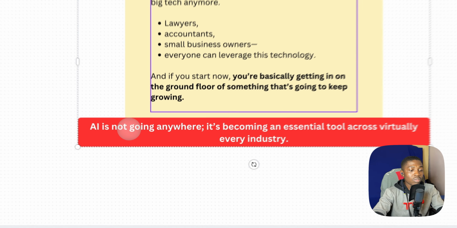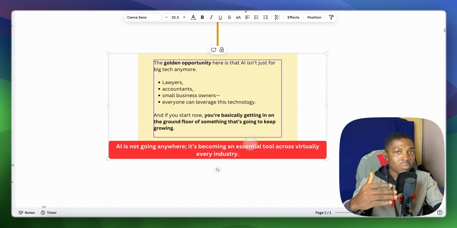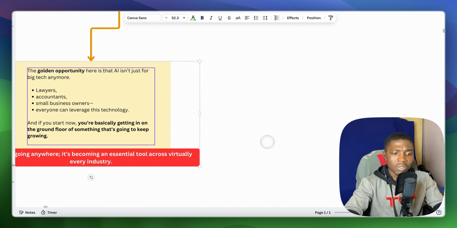AI is not going anywhere. It's becoming an essential tool across virtually every industry. For the past 10 to 30 years, people were working on AI, fine-tuning models. Now we can use AI and implement it into our day-to-day life. And let's see what an AI agent is.